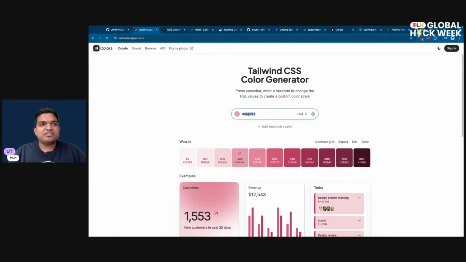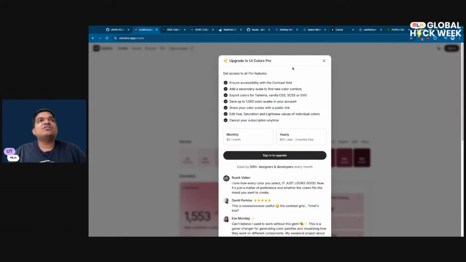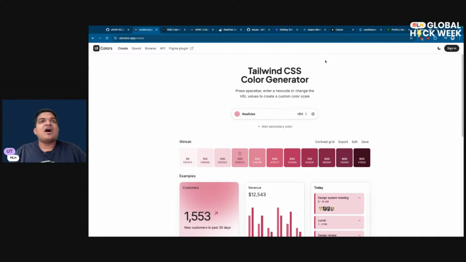Let's say for this color, you have this very nice contrast grid of it, like the lightest to the darkest shade of it, right? So we are building something very similar. Why are we cloning this website? I would say it is because some of the features are paid, and I don't need everything from this.